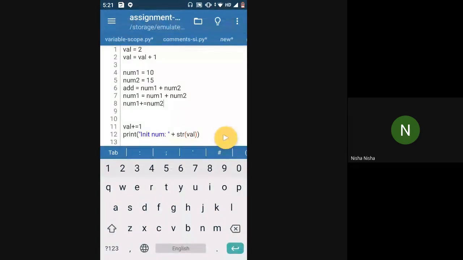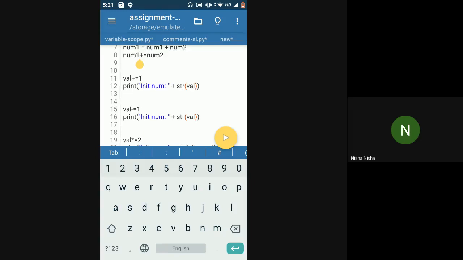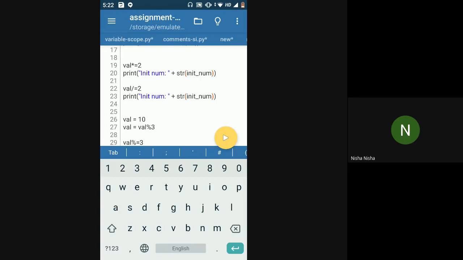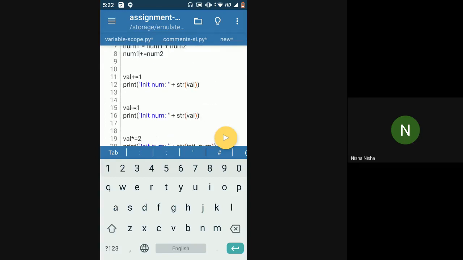So a simpler way of doing that is this assignment operator plus is equal to. Similarly, you can do minus is equal to, also times is equal to, divided by is equal to, and mod is equal to.